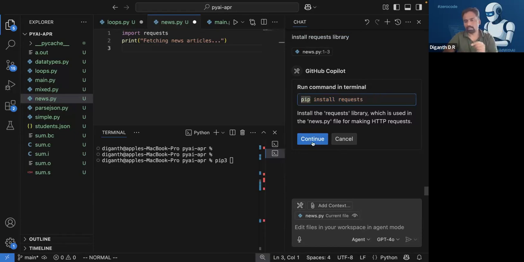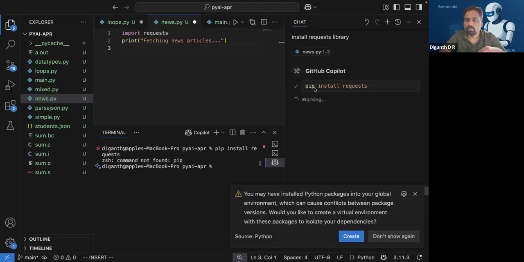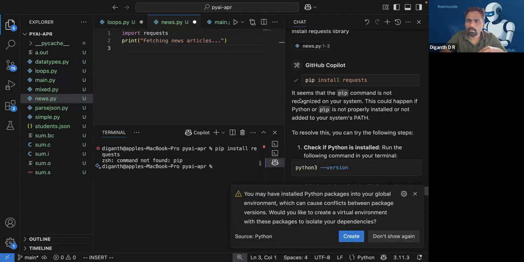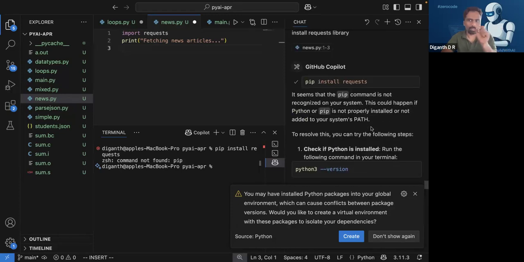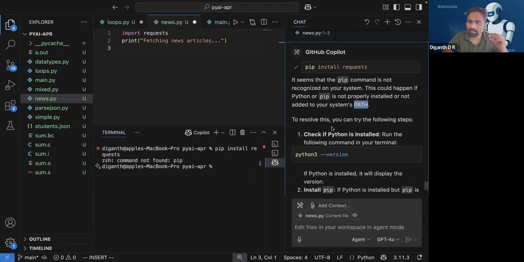So let me try what it does, and I'll tell you what is happening. So now it is telling that, okay, it seems that pip is not there because I have installed it, but I have not set the path into the commands. So pip3 is what I use. So now it is actually going and seeing why this is not working.